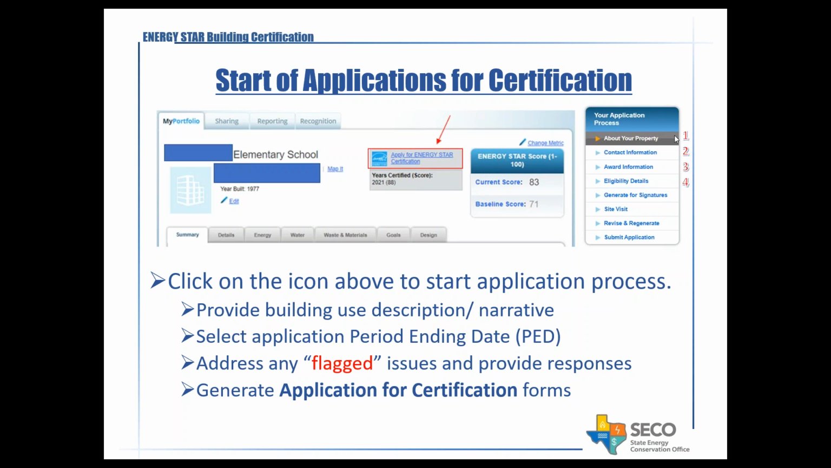So after you work through the first 4 pages of the application, you'll be able to generate your physical application, and you can print that one out. And then your licensed professional should be able to take that to the site and check some of those items while they're reviewing the information at the site.